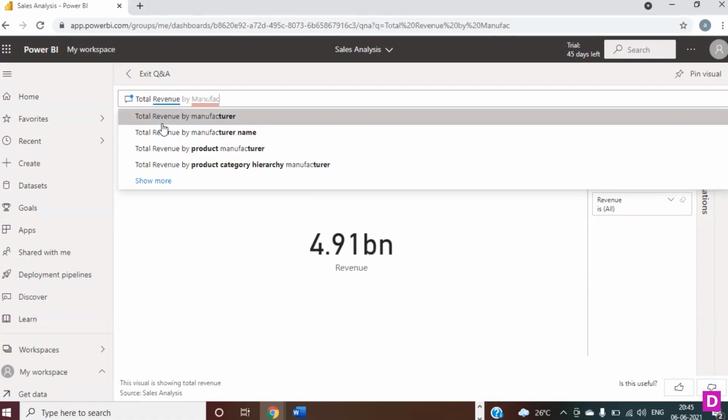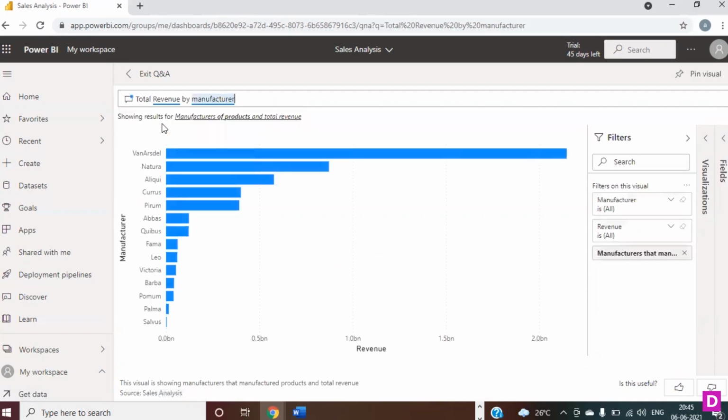Total revenue by manufacturer, as per our data set. Go ahead and select. These are suggestions given by Microsoft Q&A, natural language processing. You go ahead and select total revenue by manufacturer. I'm asking Power BI to help me figure out total revenue by manufacturer, and it gives me this chart.